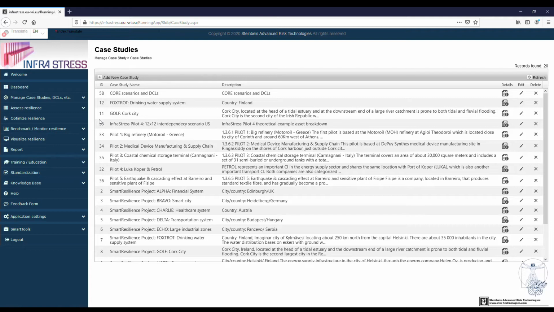The case study serves as the basis for the various assessments related to the infrastructure in context. Within each case study, different scenarios are developed, each of which refers to a specific part of the infrastructure or a system that faces a particular threat. The user simply clicks on Add New Case Study or Edit and the interface will walk them through the information panels.